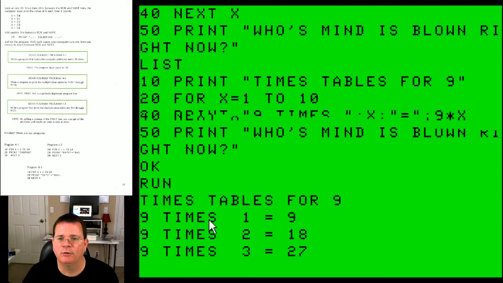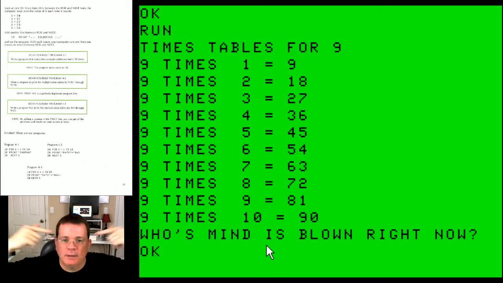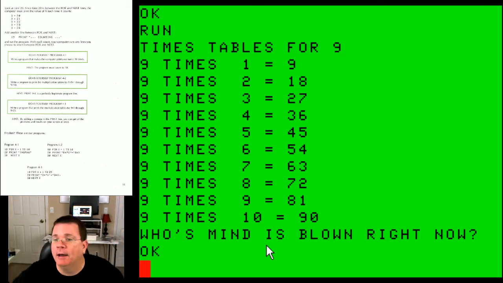So let's run the program. My program did this. Times tables for 9. 9 times 1 equals 9. 9 times 2 equals 18. 9 times 3 equals 27. I think you'll see a pattern here. All the way up to 9 times 10 equals 90. Final question, whose mind is blown right now? Because my mind is blown. Who knew I could think this way and get my computer to do these things for me?